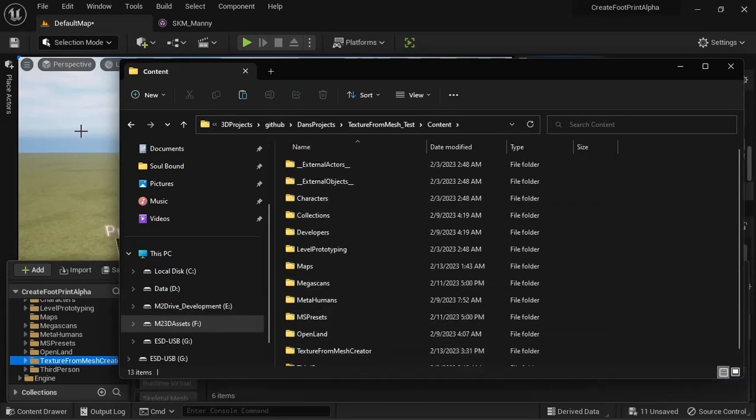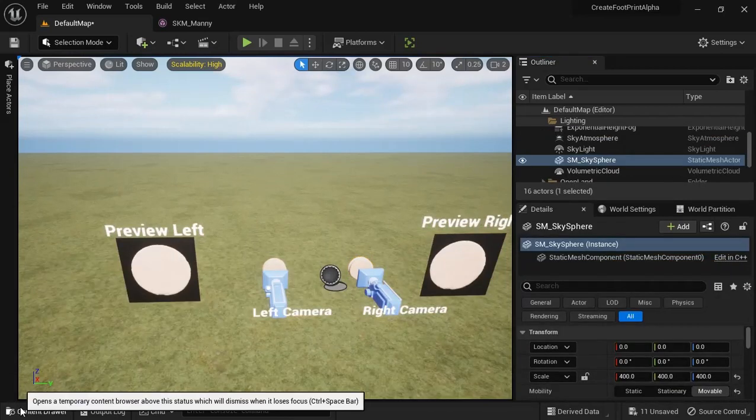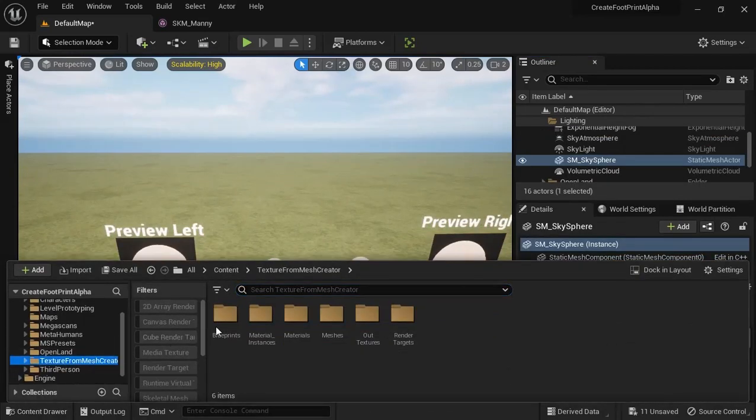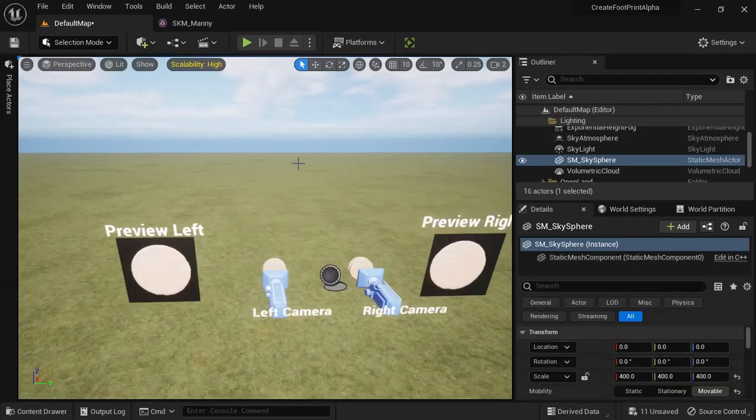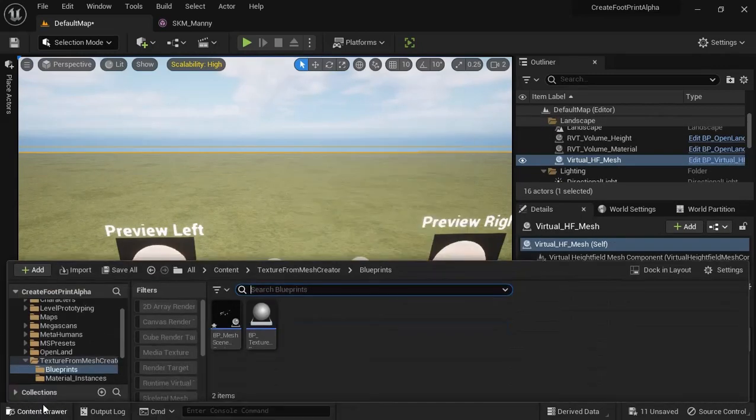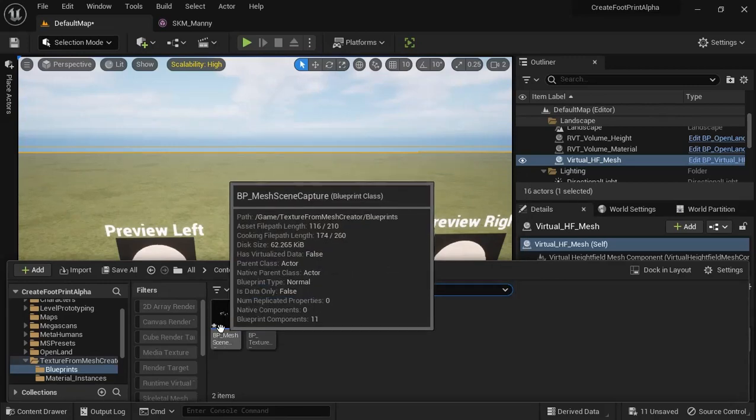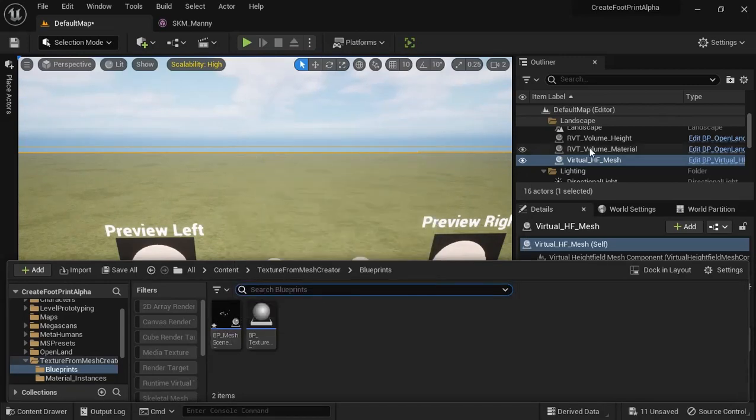Then you open up your project, go to your folder, go to blueprints, and drag and drop both these blueprints into the scene. One does the actual functions to capture. The other one is the actual scene capture component. You need them both.